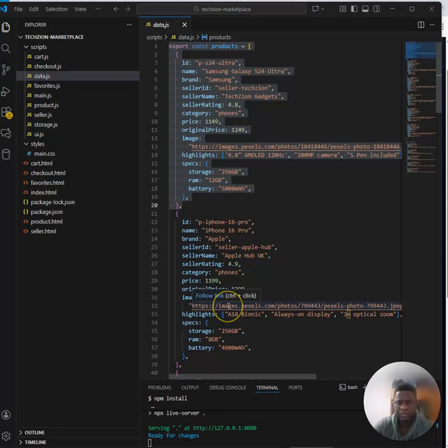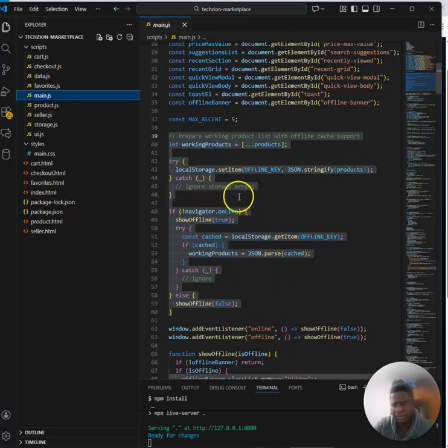And now I'll be showing you my code for my offline mode in my main.js. The highlighted code is my offline mode. I cache products in local storage, detect connection using navigator.onLine, and fall back to the cached data automatically.